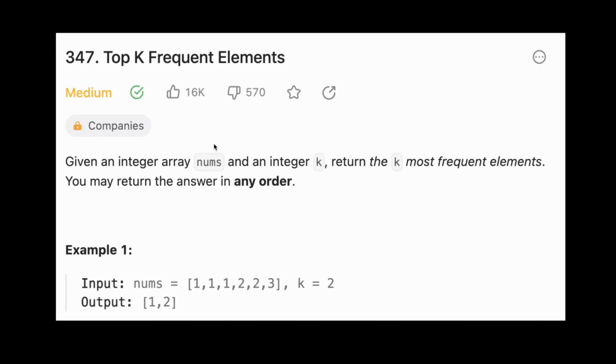Hi everyone, let's do Leetcode 347, top k frequent elements. We're given an array of integers and an integer k. We want to return the k most frequent elements. To better understand this, let's look into the example.